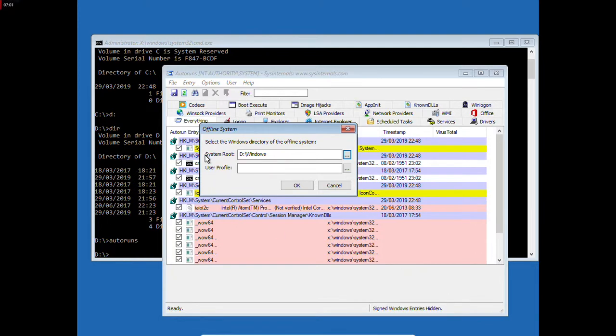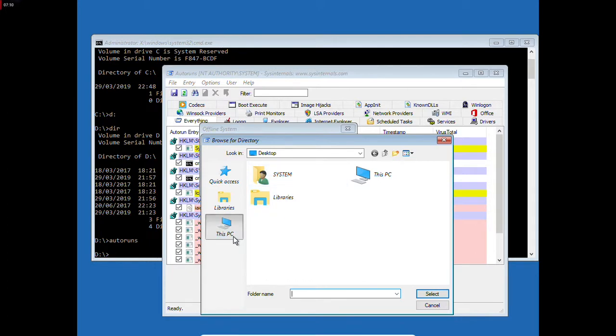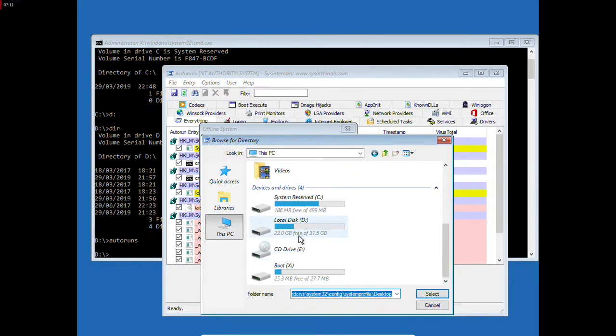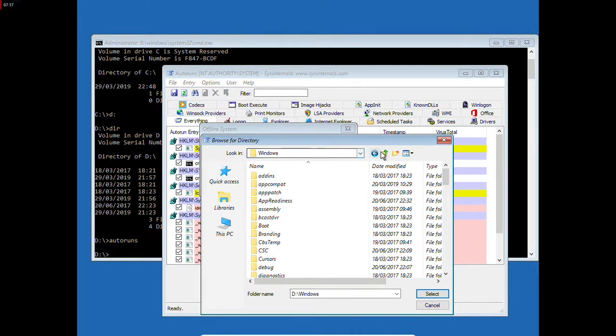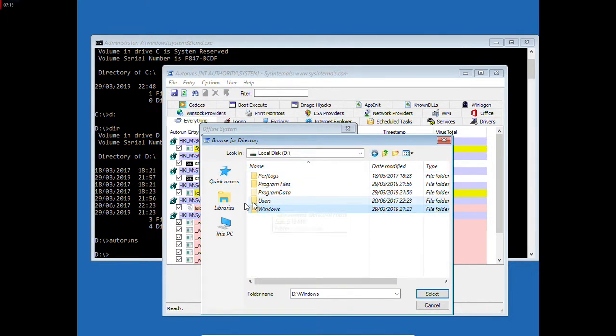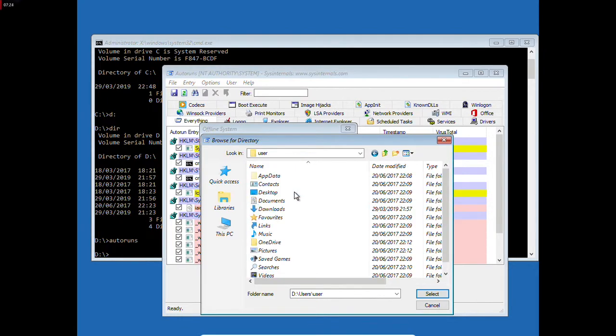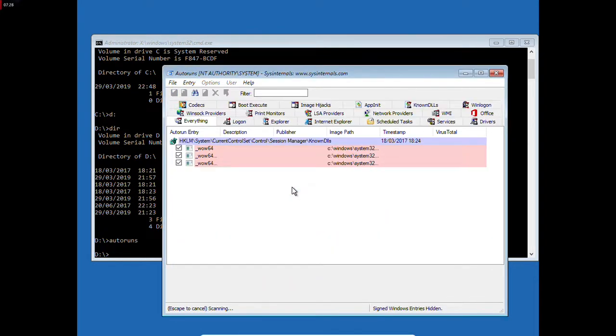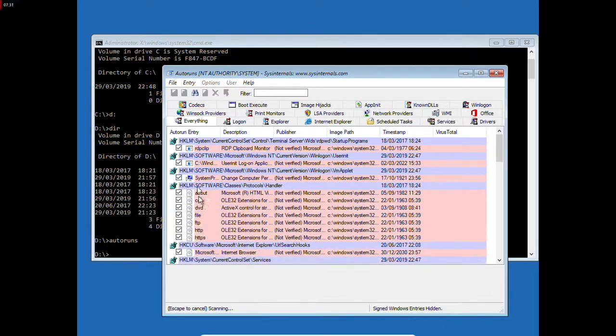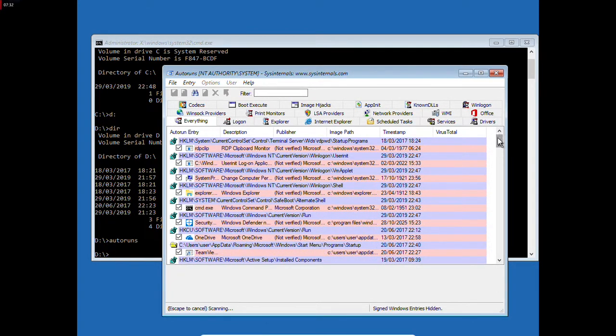And for the user profile, load the user file you're using every day. So drive D again. Yours can be drive C or drive E. It depends on the partition. So go to the user folder, right? And go to my user called user. Yours might be Michael or any name. Yeah. Now you can see it's loading lots of entries.